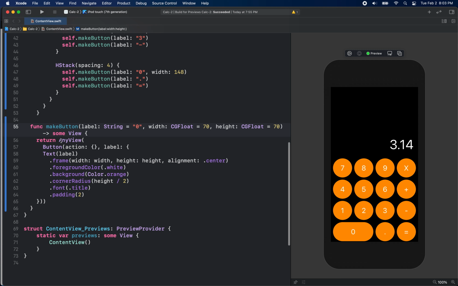I've got my button, it's got the text right here. I'm setting the frame. It's using the values that come into this function to set the width, the height, and the alignment. Or I guess I'm not setting alignment, it's always set to center. And then I set the foreground color. That's the color we see on the button for the text. The background color is orange. I'd like to make this a variable up here.